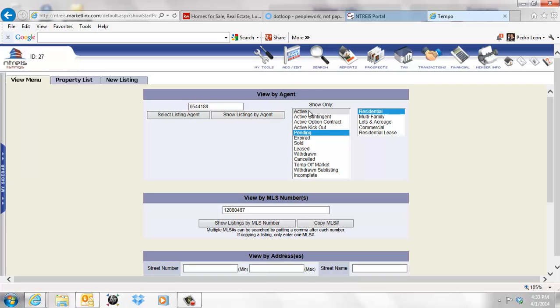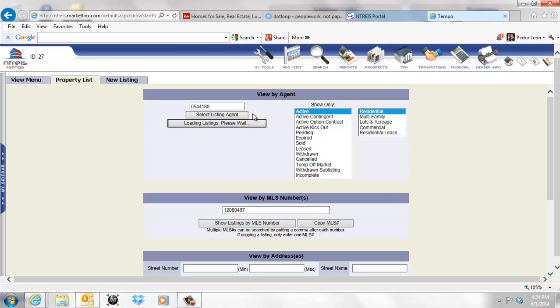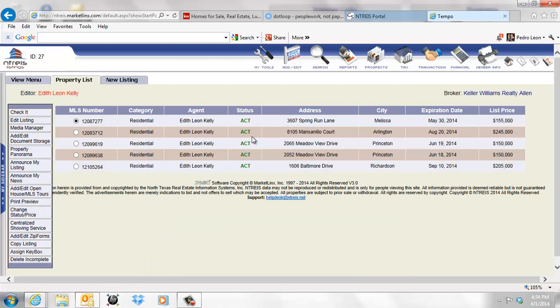Here you will find all the statuses of all the listings that we have ever had. Here you find the type of property it is. So right now we're going to look for an active listing. That's a residential sales. We go to Show Listings by Agent. These are our current active listings.